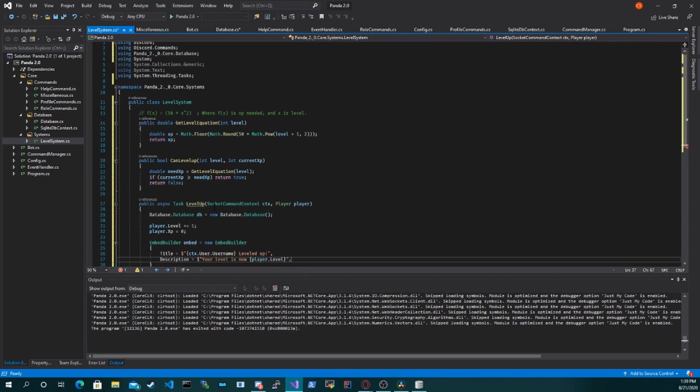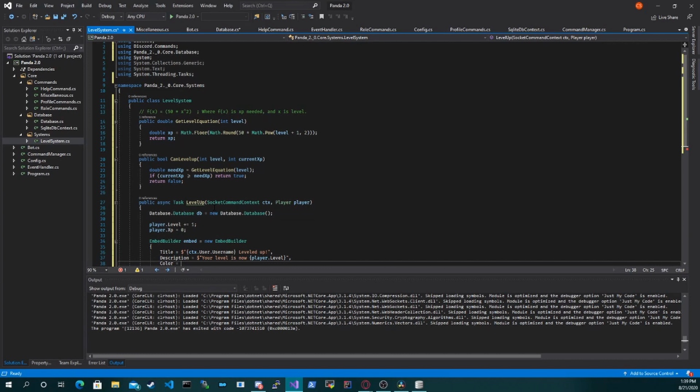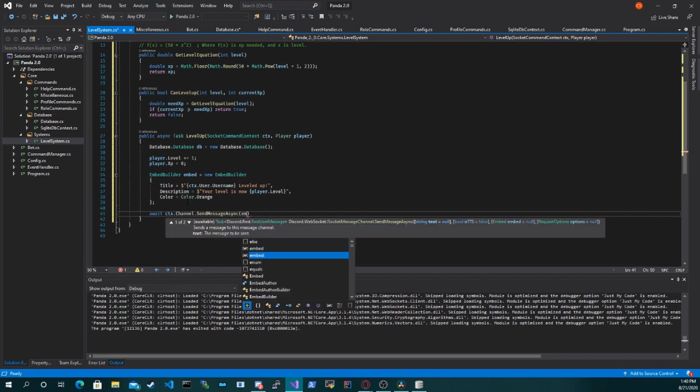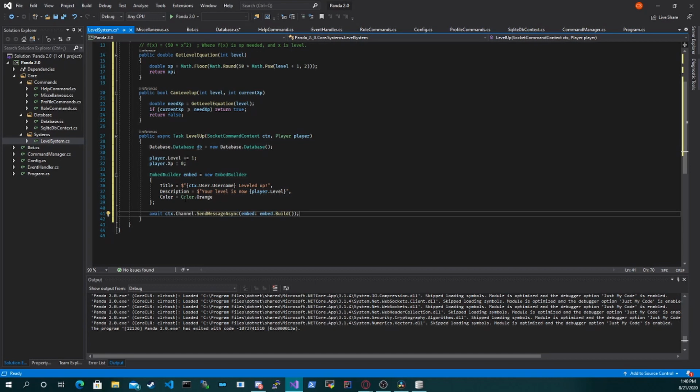Okay, and we could do color here. Let's make the color be Discord.color, let's do orange. I like that color. Okay, and I want to remove Discord because that's ambiguous. We don't need it there. Okay, now we just do await ctx.channel.SendMessageAsync, and then we just put in the property embed, and you just pass an embed.Build, and there we go. And that's the level up.